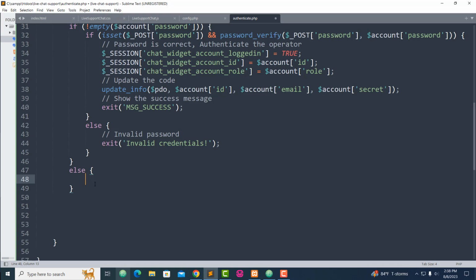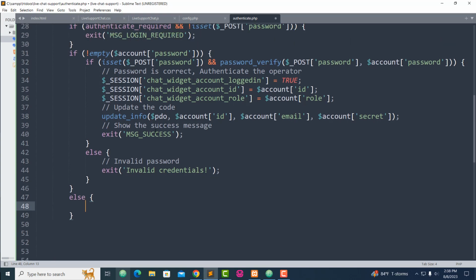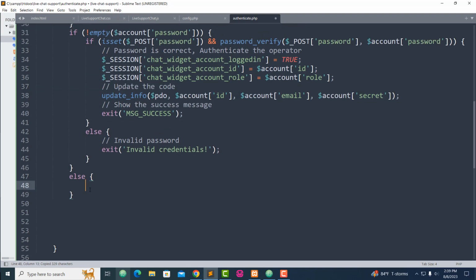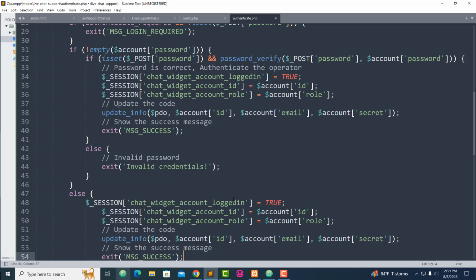Else for the guest now, I'm going to keep it simple. I'm going to copy a block of code starting from sessions, from line 34 to line 40. I might make some changes right here. Copy this block of code, go inside of this else statement and paste it.